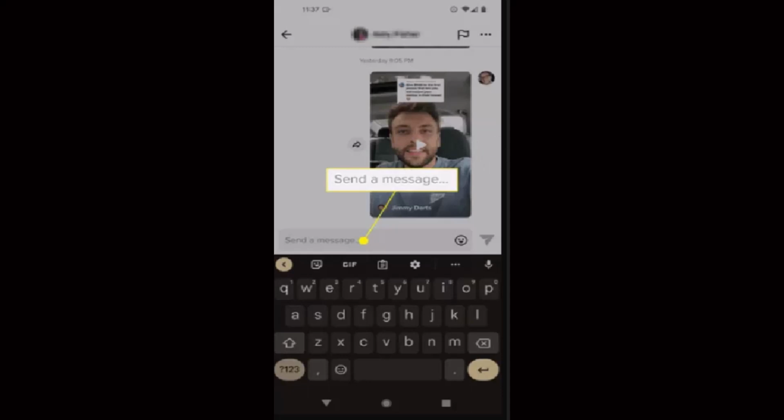Right at the bottom, you'll have the message bar. All you need to do is type in the message just like how you do it on other social media platforms. Then tap on the arrow icon located right in the corner once you're done typing in your message. And that is how simple it is to text people or send messages on TikTok.